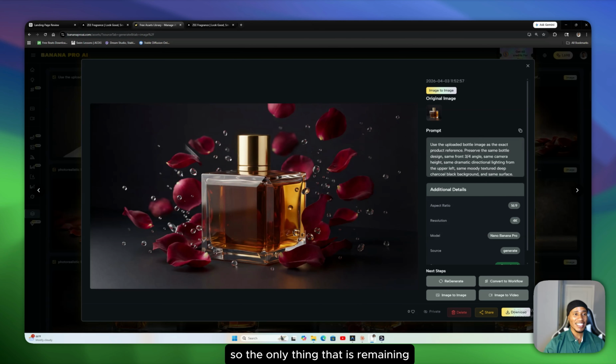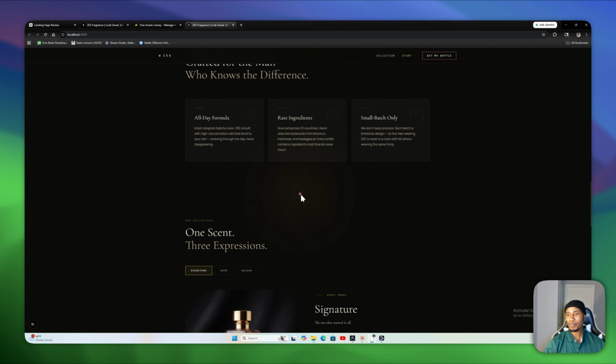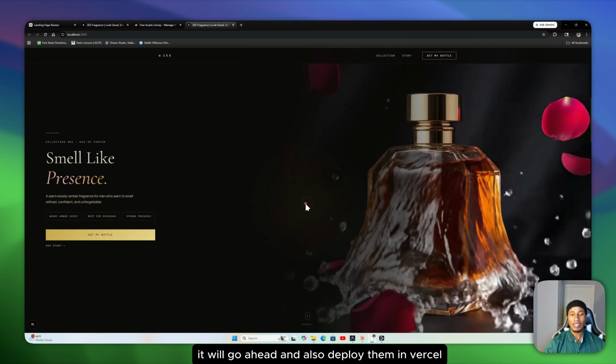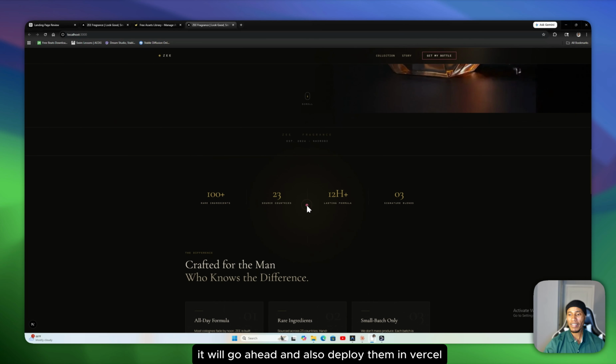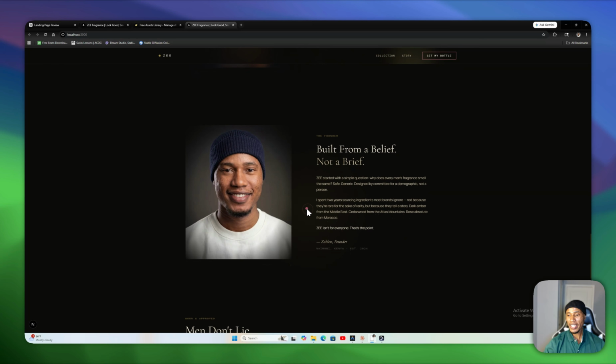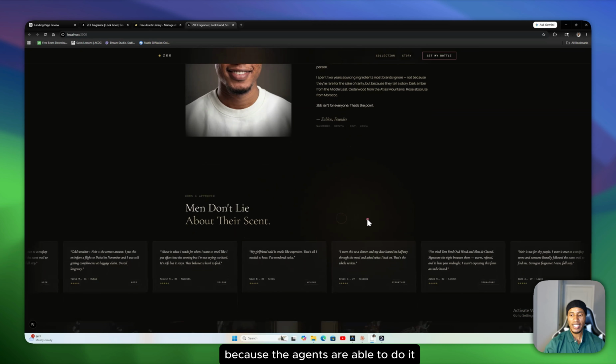The only thing that is remaining is for me to go ahead and tell the agent to push my files to GitHub, and then it will also deploy them on Vercel. To do that, you probably need to have GitHub CLI and Vercel CLI installed on your PC. You don't have to do these things manually nowadays because the agents are able to do it.